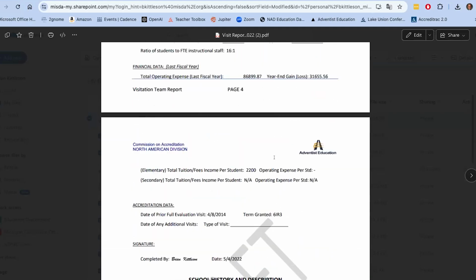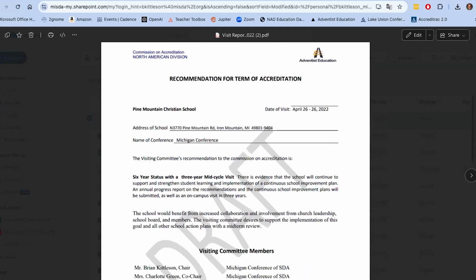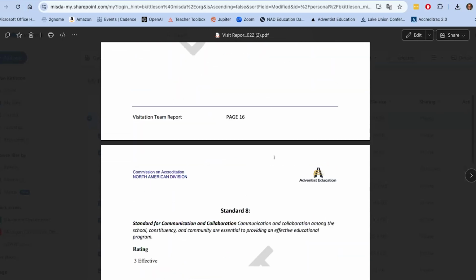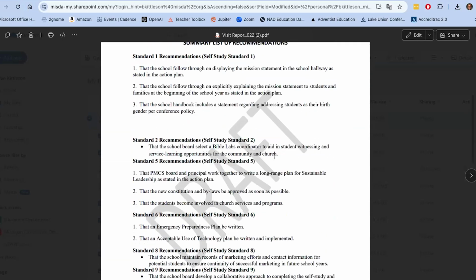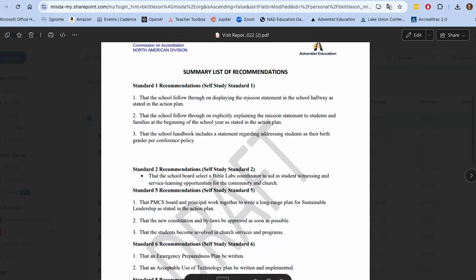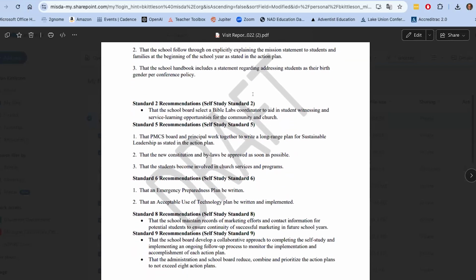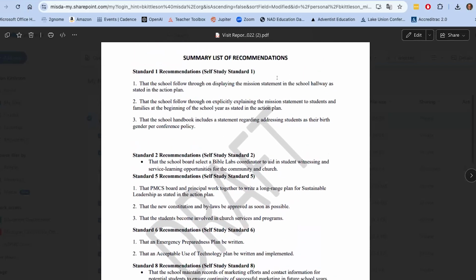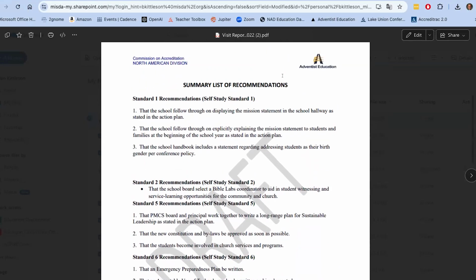And then I'm going to scroll pretty fast here. I don't want you to get nauseated by looking at this, but I'm going to scroll almost to the very end of the document and show you that at the end of the document is a summary list of recommendations. And it's a great place to go to just see, okay, these are all the recommendations that were written for a particular school, and these need to be done.